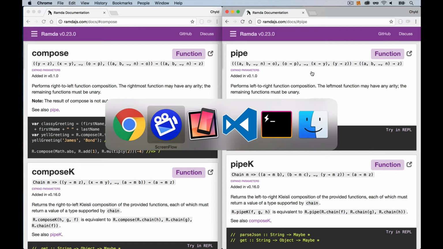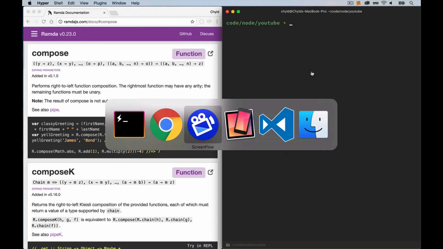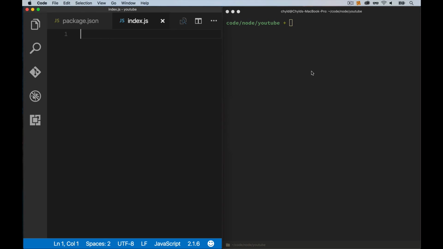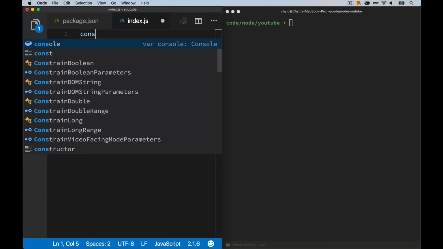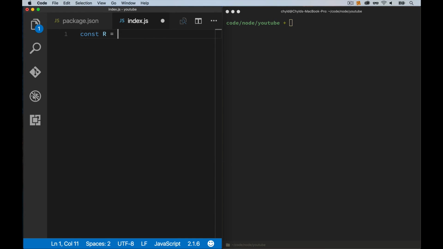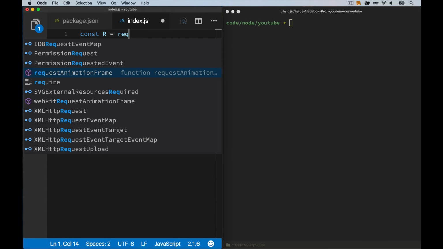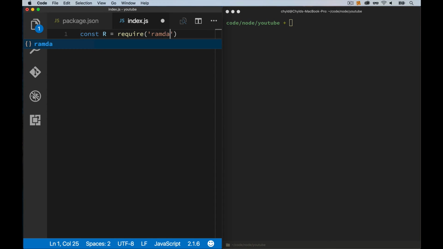I'm gonna go ahead and do a small sample with this. Okay, so I have Ramda already installed. I npm installed it. So if you look in my package.json file, Ramda is already there. It's installed, so I'm kind of ready to go. So const R equals require Ramda, so there's my Ramda library.